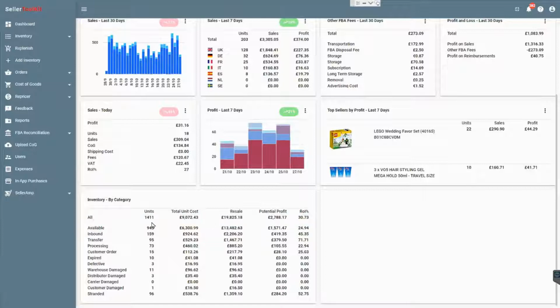So the top one here, the all, that's just the total of everything below it, and that's saying that we've got in total a cost of £9,000, a resale value of 19 grand, and a potential profit. The reason it says potential profit is because prices are going up and down, the repricer's moving things around all the time, but it's a potential profit of just under 3 grand, and an ROI of 30%, which is what our stable ROI tends to be. Some people have a lot higher, some people have a lot lower, but that's bang on.